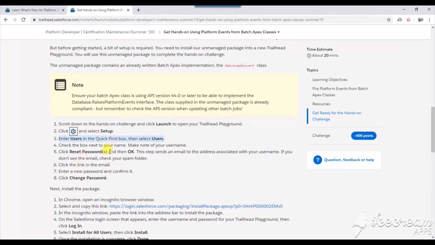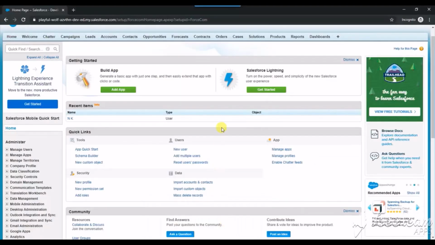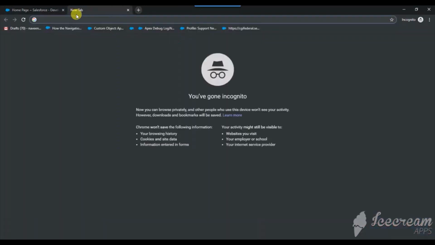And also they insist here that we have to install this package to do this activity. For that we have to open it in incognito mode because this is for the playground. If you try to open it in the same session, it might connect to your developer org. So let's copy this link, and I have this playground opened in incognito mode, as you can see here, and I'm going to install this managed package.